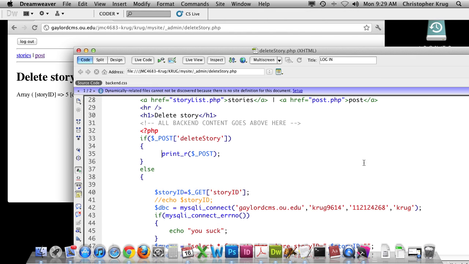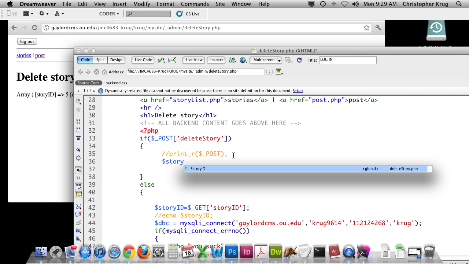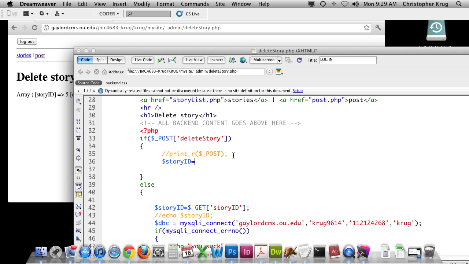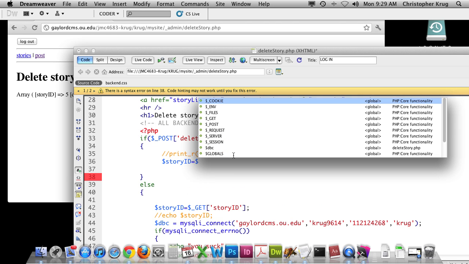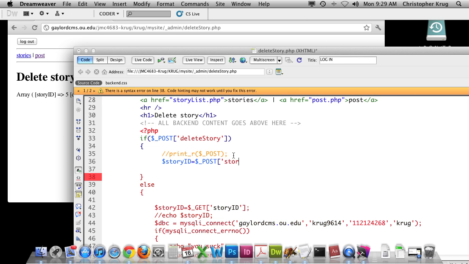Okay. So the story ID 5 is getting posted, so we want to capture that and turn it into a variable again. So again, we're going to do story ID equals, but this time it's post, and the value we want is story ID. So it's interesting here to take a look at what you've done now. When the page first loads, it uses the get global function to get it out of the URL, and then when we post it, we're doing it from the post array, so that you can see the different uses.